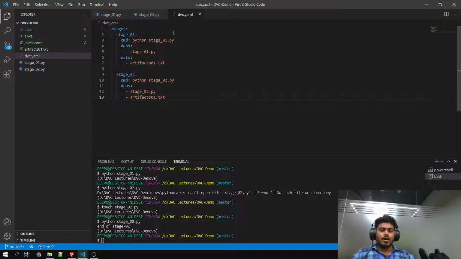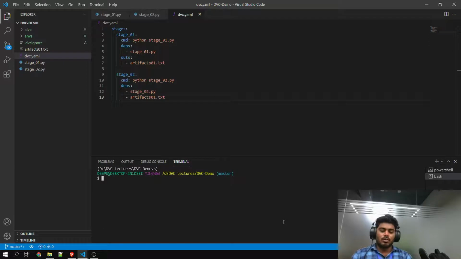Okay, so our dvc.yaml file is ready. What we need to do now is execute a command called dvc reproduce. What this command will do is look for the dvc.yaml file, and whatever stages are mentioned in this YAML file, it will try to execute them one by one.